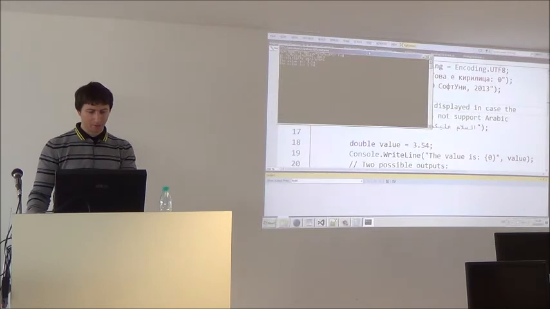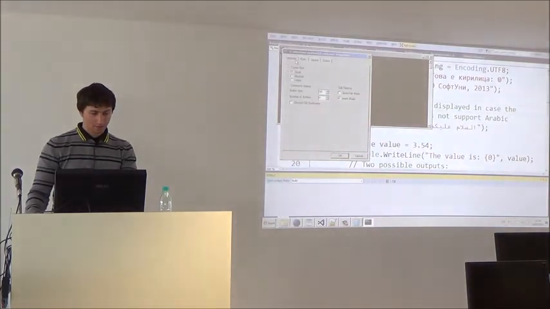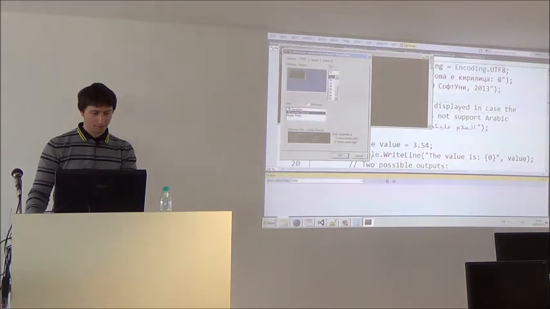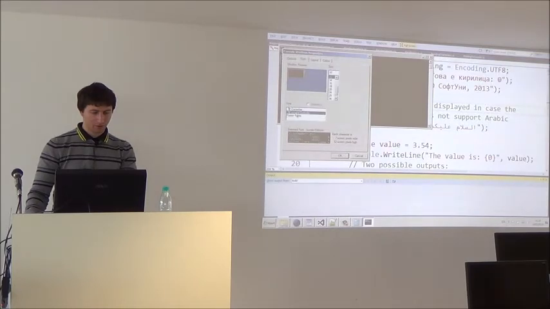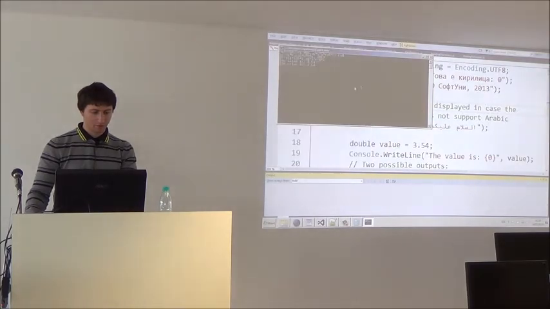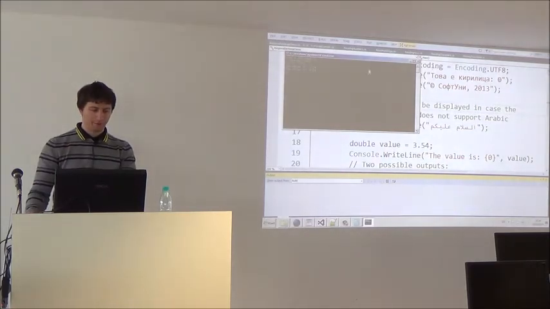I don't understand why it doesn't want to change to Lucida. Change that to defaults. On the other one, again. Okay, defaults, Lucida, 12, okay? Let's see now. Okay, now we have it, right?